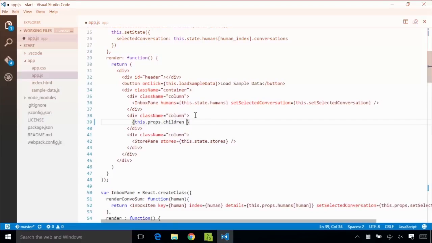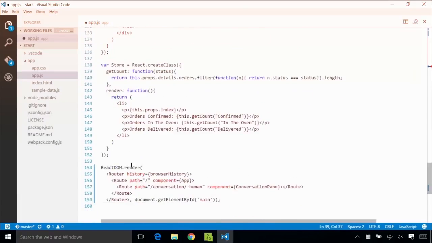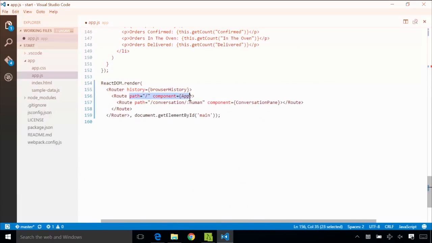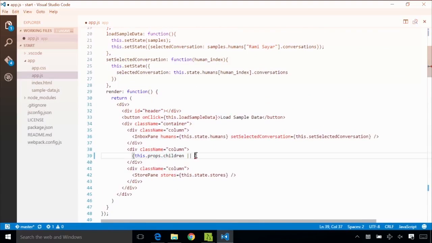All right, and one of the neat things that we can do here is say if there isn't a child that has been passed. In other words, we were navigating to the top route only, and we weren't navigating to the conversation route. Well, then children will be empty. So with the or statement here, we can tell it to do something else, like maybe select conversation from the inbox. Whoops. There we go.